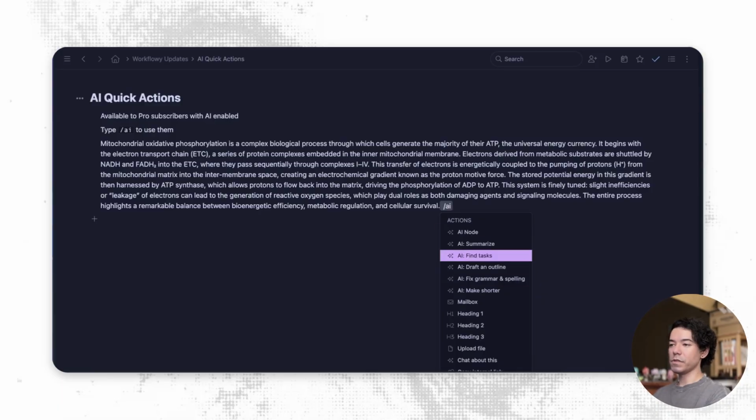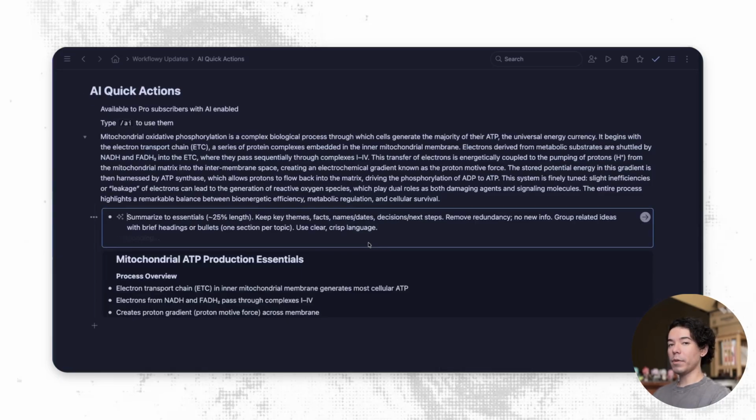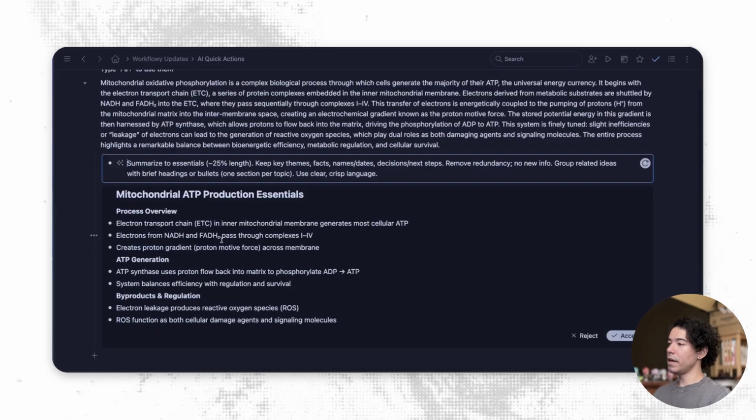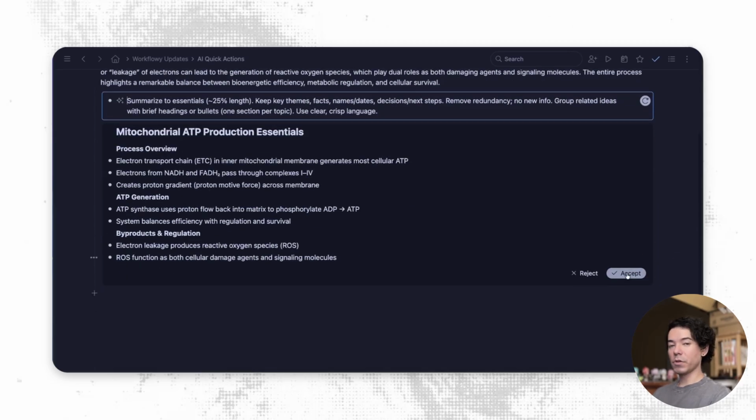You'll see a couple of different ones here. For example, summarize, find tasks, draft an outline, fix grammar and spelling, and so on. In this case, I'm just going to go for summarize. And what will happen is a pre-written prompt will be executed on this content, and then you can just either choose to accept or reject the content that the AI system generates.